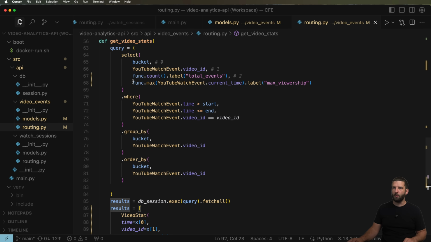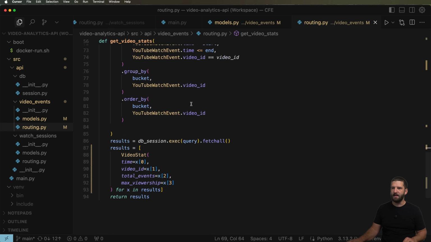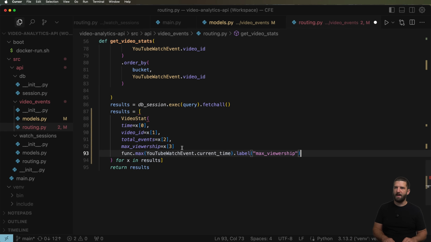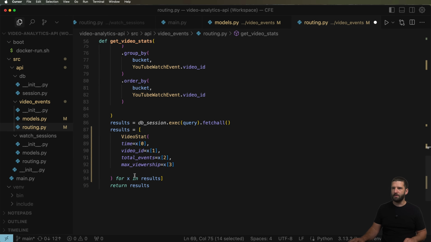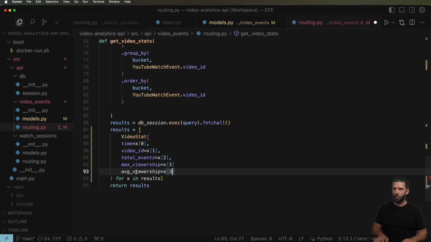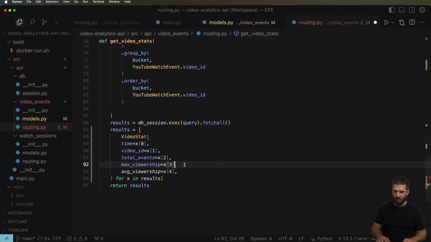Now you could do the same thing with averages as well. So we could take the same exact idea, put a comma here, and do average, so you can get the average current time, like what people watch on average. And that's another thing that we could add in here, in which case we would want to bring in average viewership. We could use that same label here. We would come down and just do X of 4. And then of course, the reason that's white is because the model itself doesn't actually have that argument.